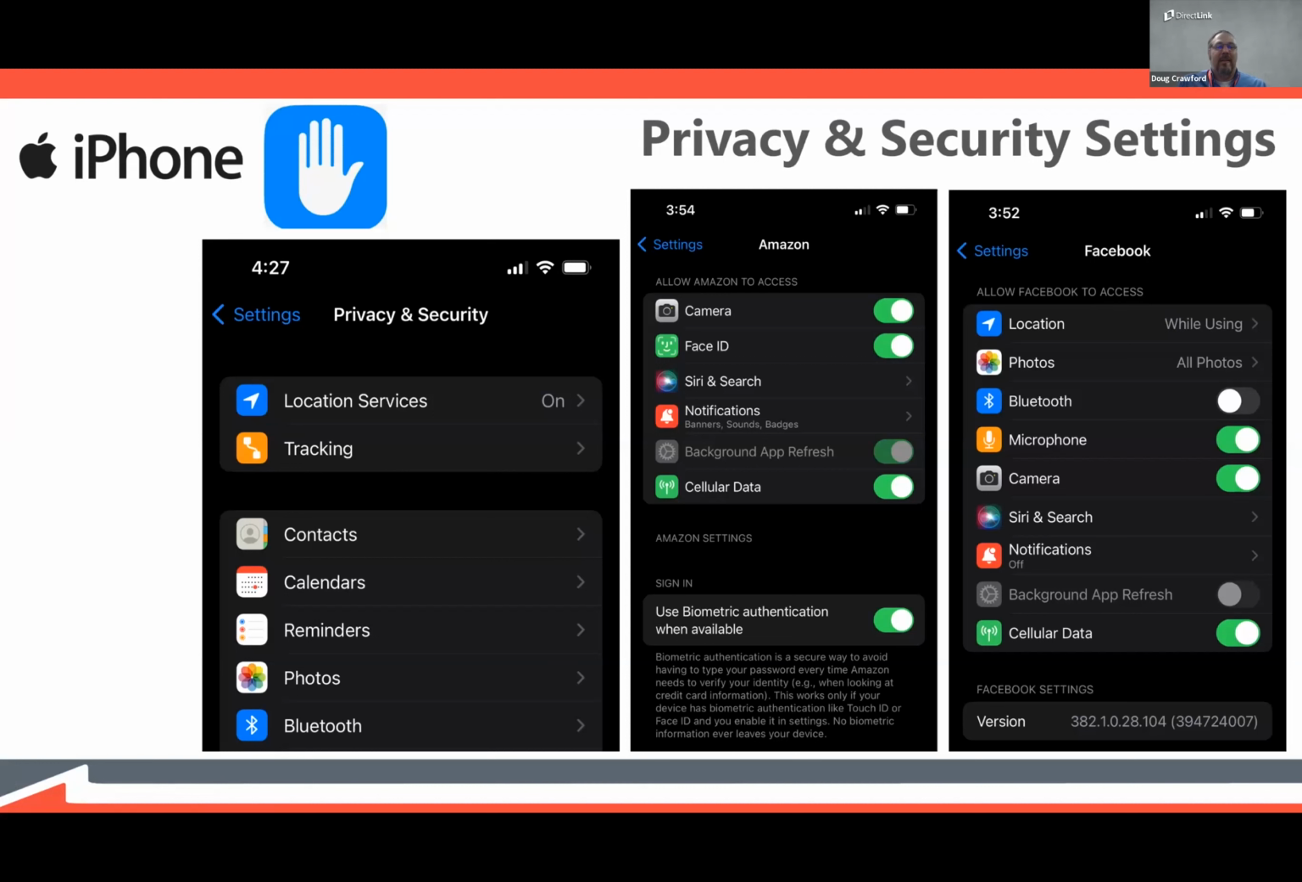So anytime we're talking privacy and security, really it does come down to convenience versus security. And you really have to find the balance that works for your comfort level as far as what you want to allow. But just know the options are there, the controls are there. So if you're not comfortable with something, you can go in and shut it down.